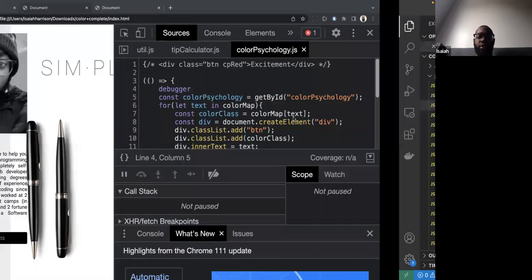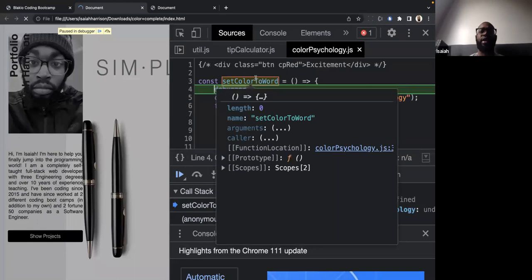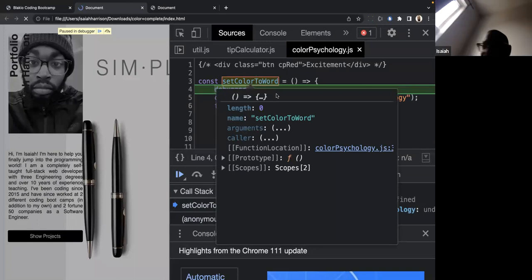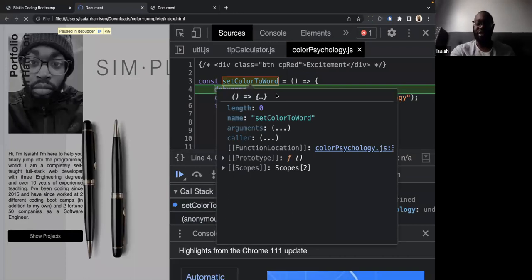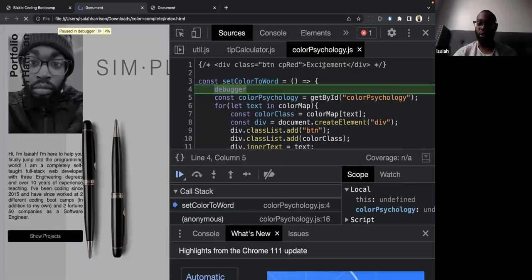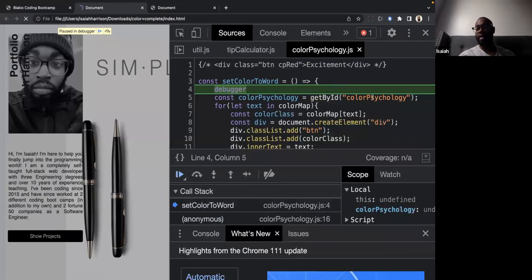I'm gonna save this and go through the code just so we can see what happens. So basically we're here inside of set color word. Oh, one moment. Okay. All right, my bad. So we're inside of set color word, right? We're gonna do a few things. The first thing we're gonna do is get by ID, the same thing we did last time. And the thing that we're getting by ID is that div that had an ID of color psychology.